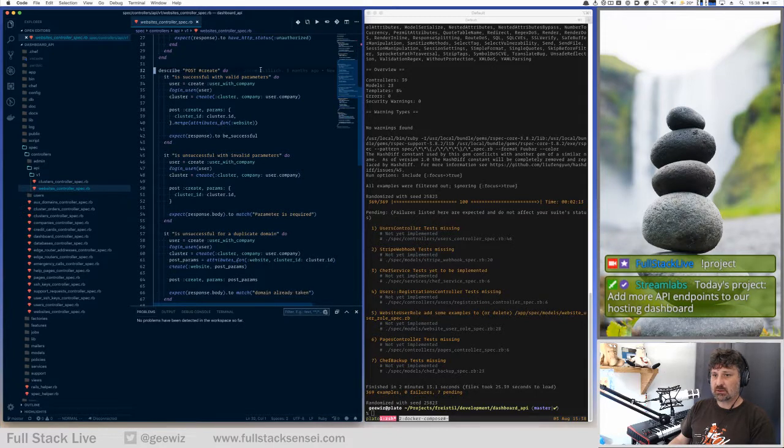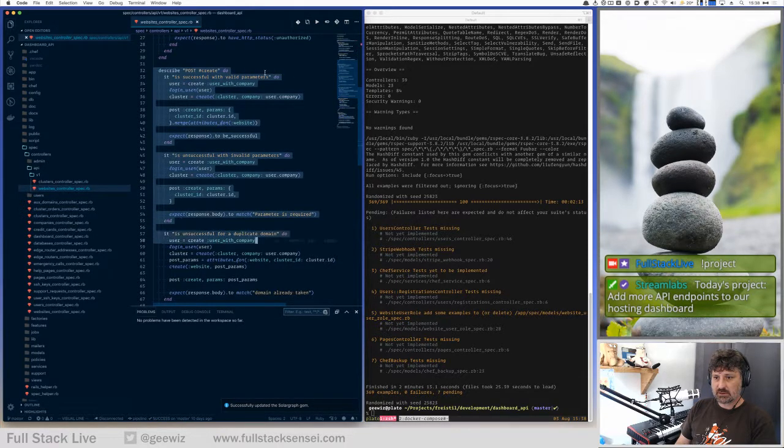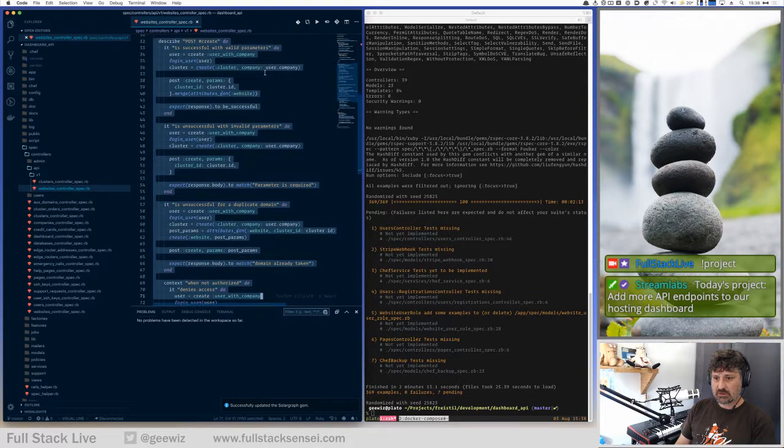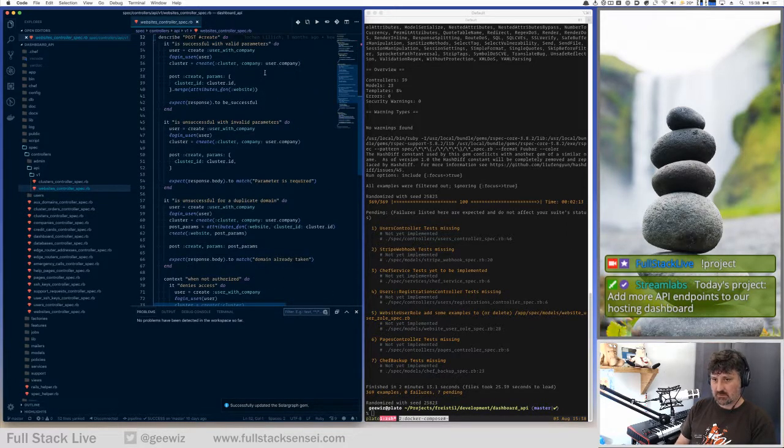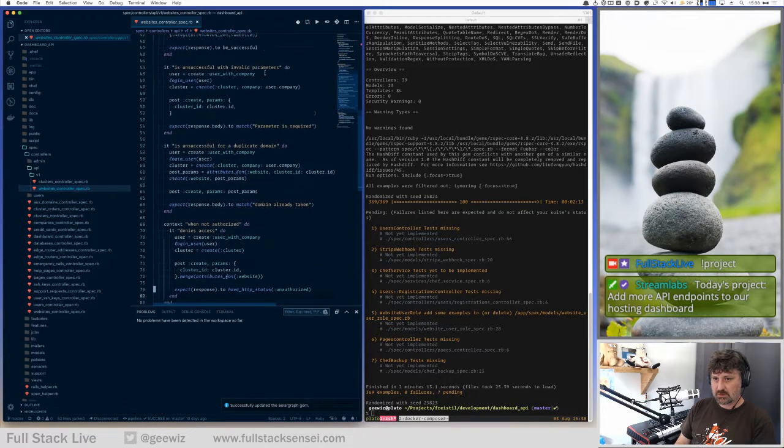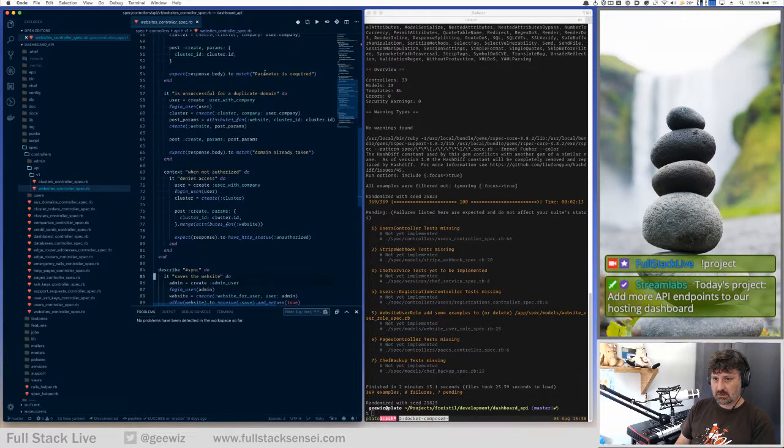Okay, so this API endpoint, I think I can simply copy this and insert it here. So this will be a patch method.